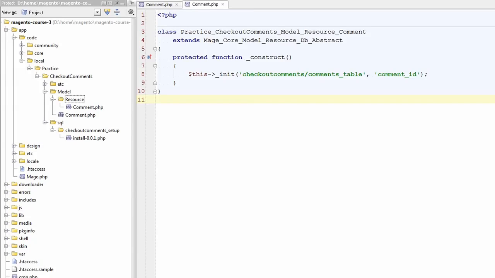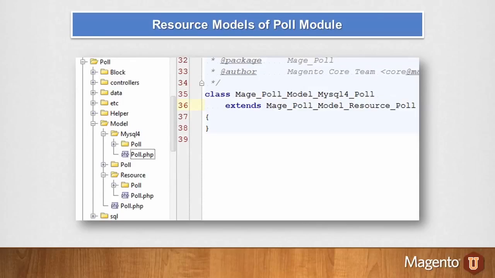Since we're talking about changes, in earlier versions of Magento, before version 1.6.0.0, we used MySQL 4 as a name for the folder with the resource models. Now we name it Resource. We recommend you follow the new approach if you're working with Magento version 1.6.0.0 and later.